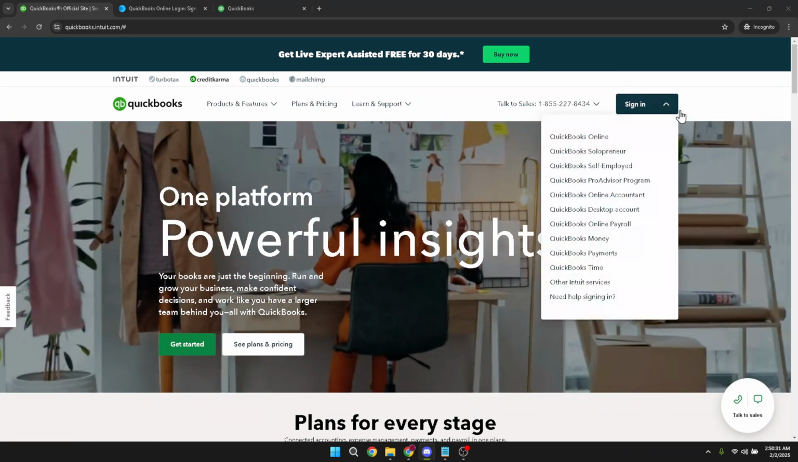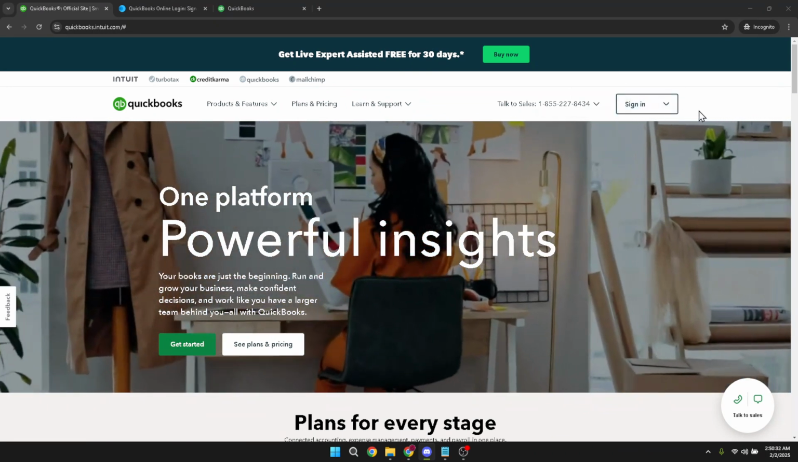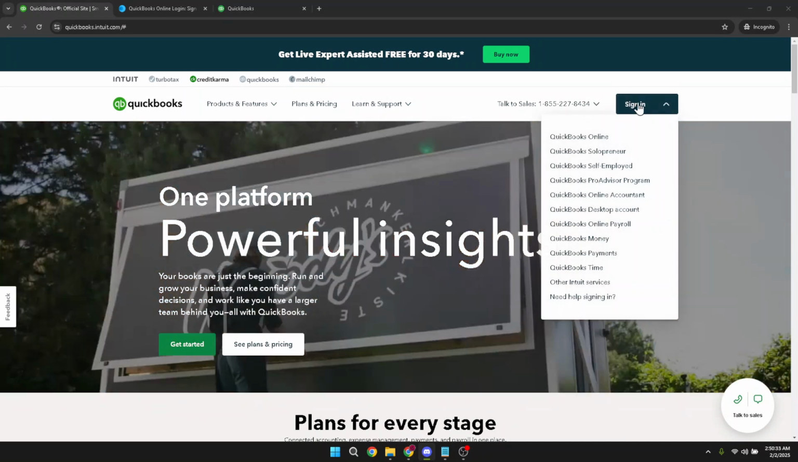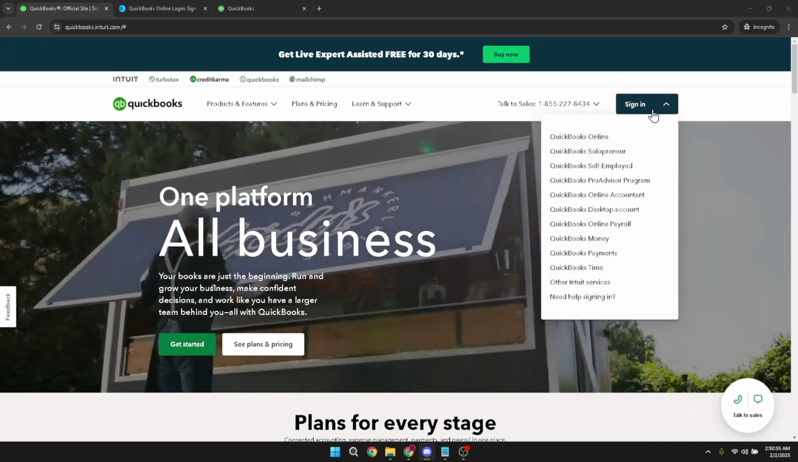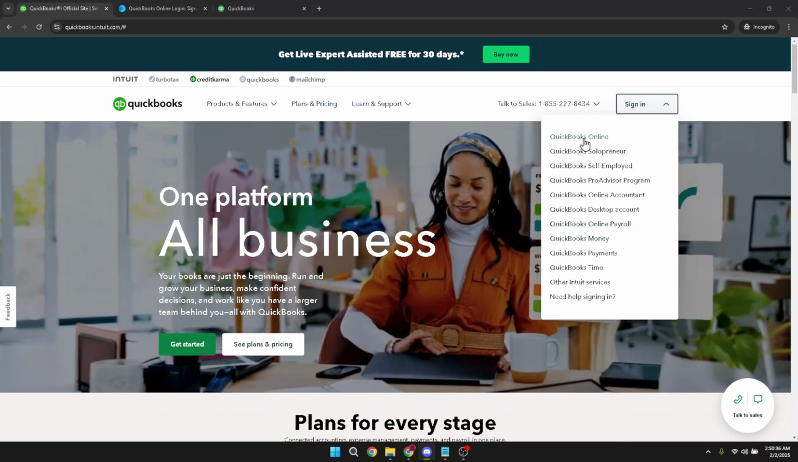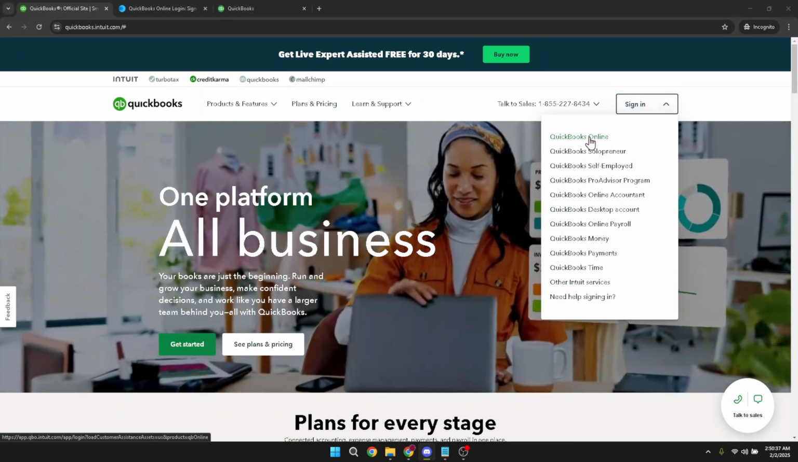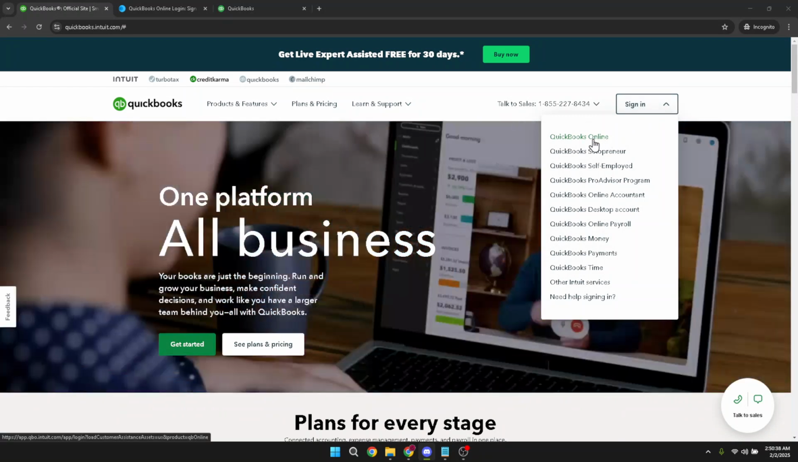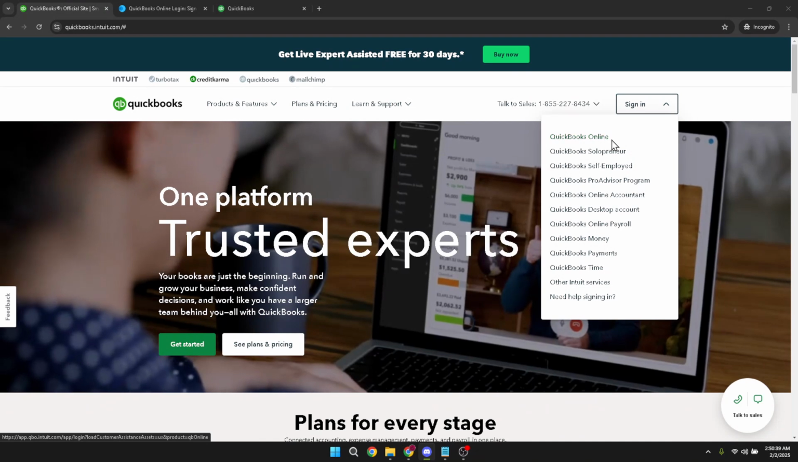First, let's get started by signing into your account. Open your browser and navigate to the QuickBooks Online login page. Once you arrive, you'll see the option to sign in. Simply click on this button. If you aren't already redirected, make sure you're selecting QuickBooks Online as your service.